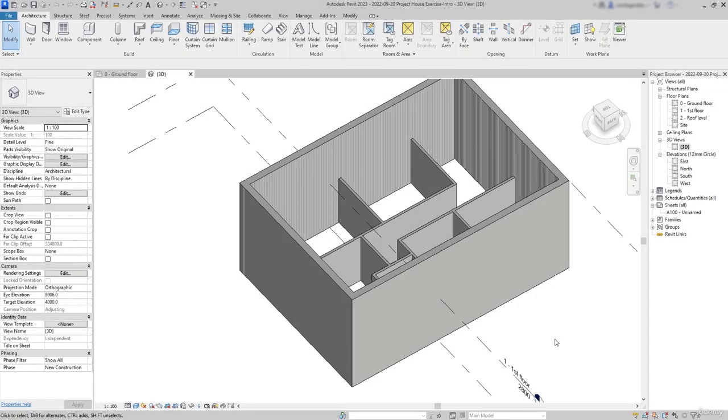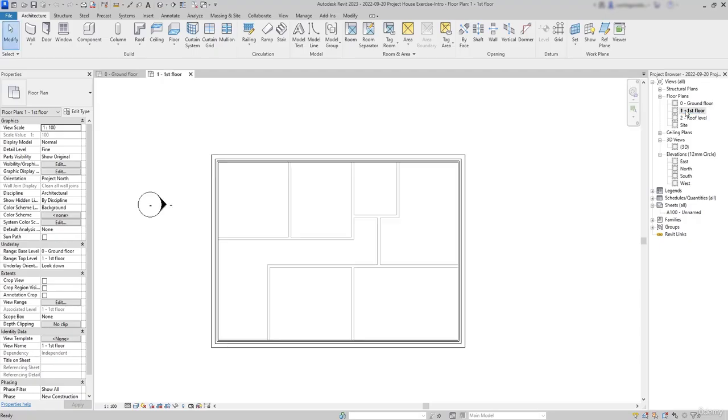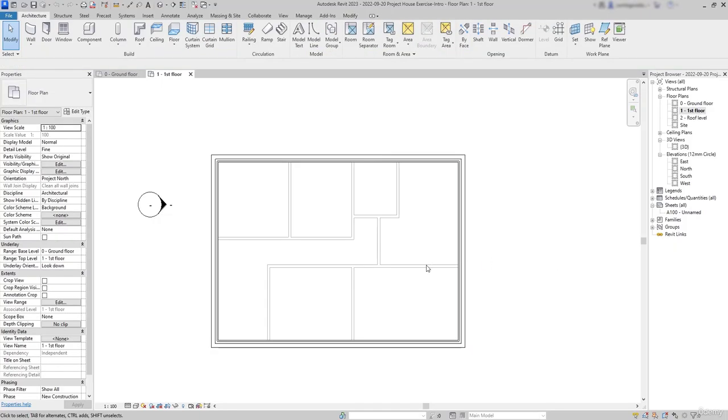Hi again. In this lecture we will talk about the underlay. First we need to close the 3D view and open the floor plan first floor. As you can see, we currently have only the exterior walls here, as they are the only ones that go up to the roof level. However, we can still see the interior walls as a light color, but we cannot select them or edit them.